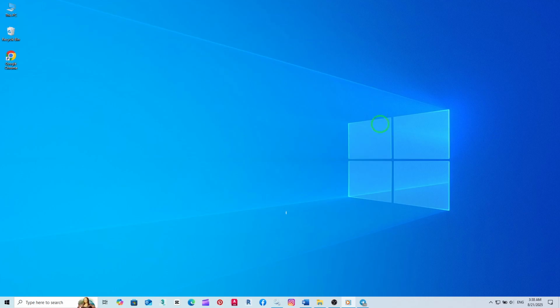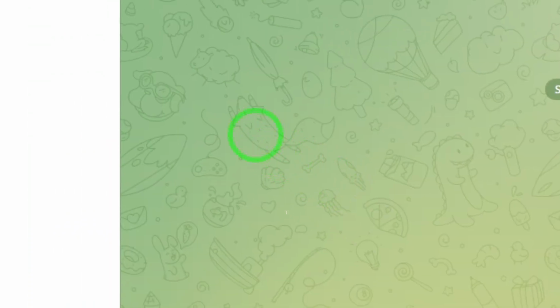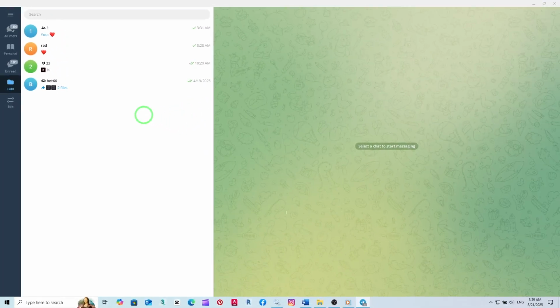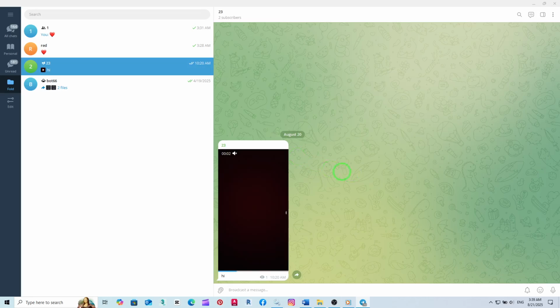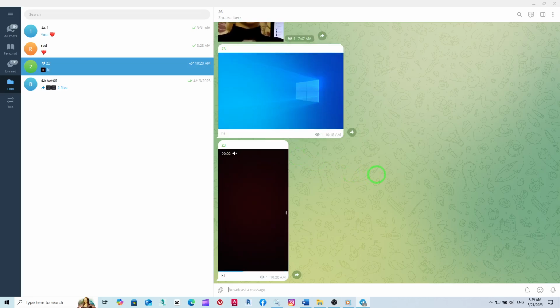First, open the Telegram app on your PC. If you don't have it open yet, just launch it like any other program. Once inside, go to the channel where you want to send the emoji. This channel should be one you manage or have permission to post in.